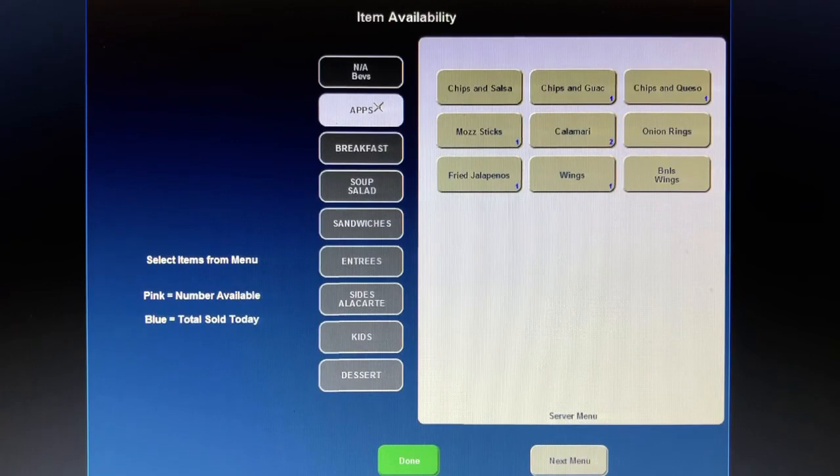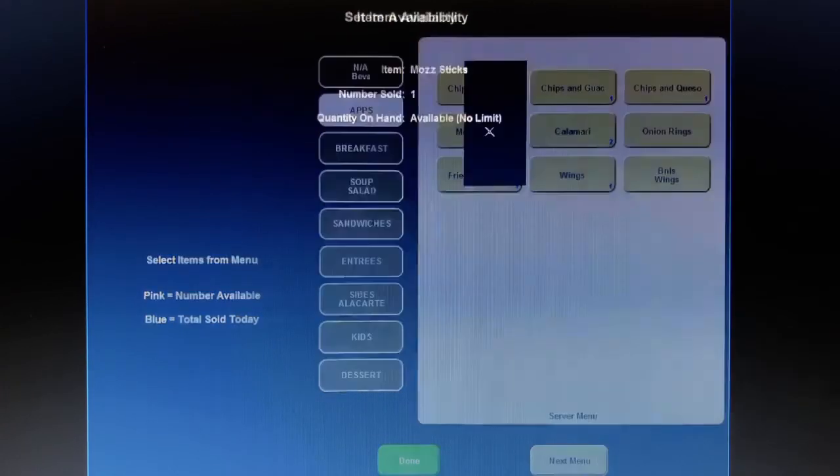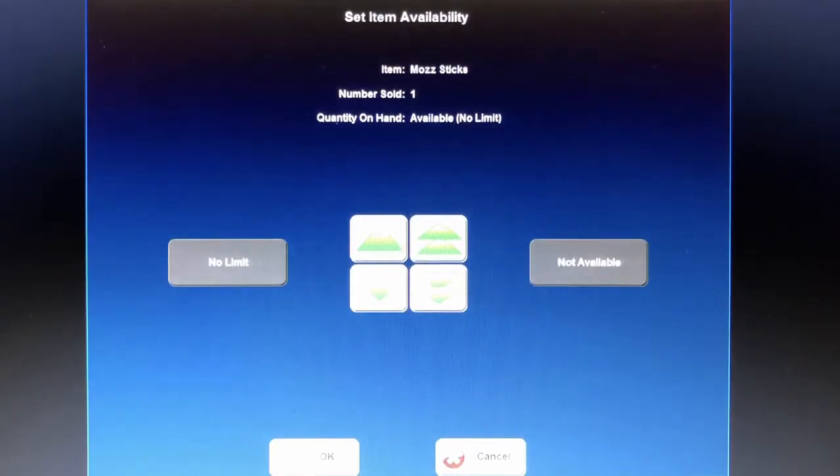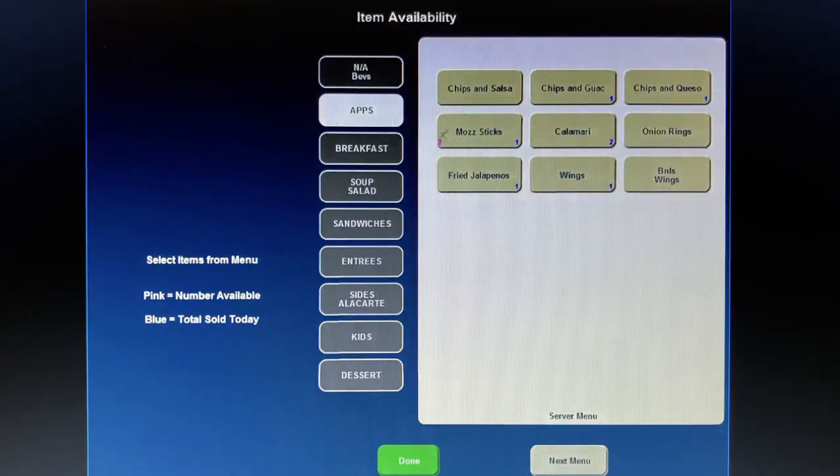So let's go through a couple scenarios. We're getting a little bit low on mozzarella sticks, so we're going to go ahead and highlight the mozzarella stick item and say that we have 2 orders. So we'll go ahead and click right here and increase this quantity on hand to 2 currently available. Now when we say OK, you're going to be able to see here a little 2 in the lower left of the box, which lets us know that when we sell the last 2 mozzarella sticks, they're going to be listed as unavailable in the front of house submenu order entry screen. So we'll take a look at that as well.